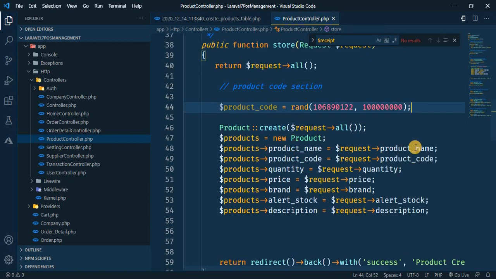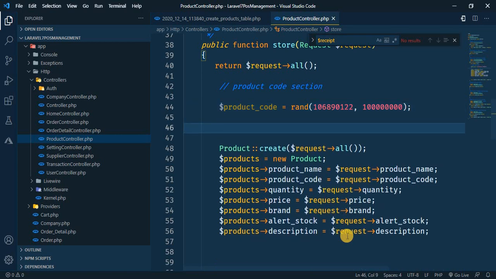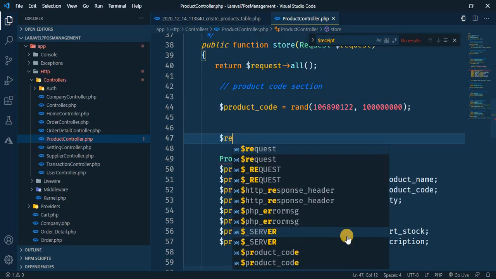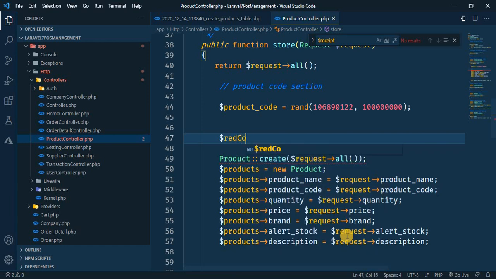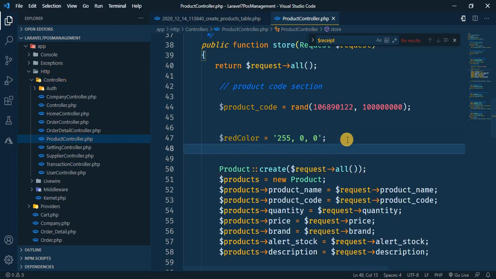So what I will do now here is the part of the barcode. Okay, here is the part of the barcode. So in the barcode here, what I will do, I will add a new variable called red color, or I can pass anything there. So here I say the red color. I will give the barcode with the red color. So you can say 255, 0, 0. Okay, that's our red color, and we can make another variable called here. Let's make the image of the barcode, or the HTML of the barcode.